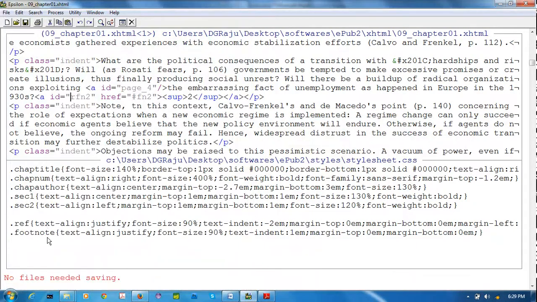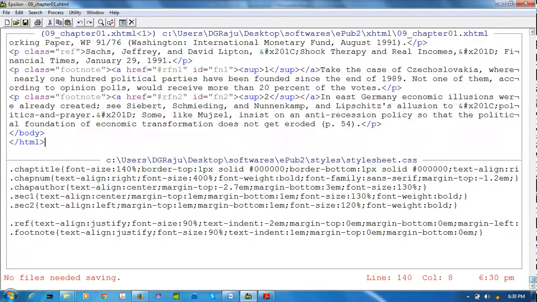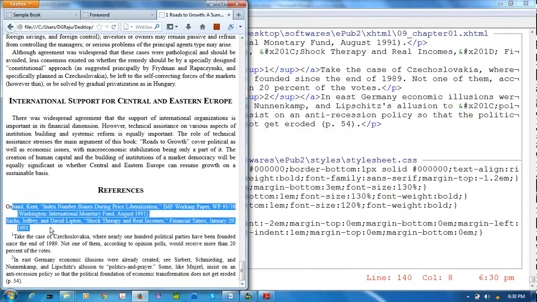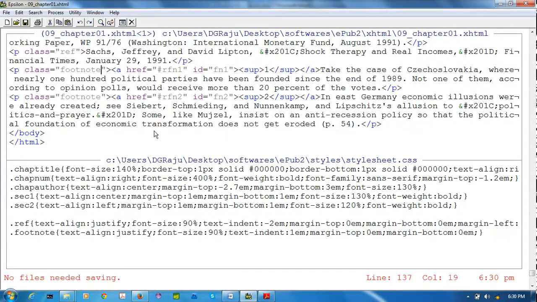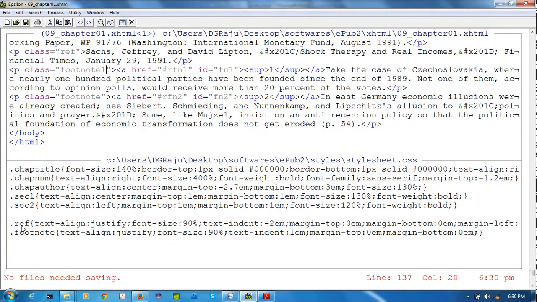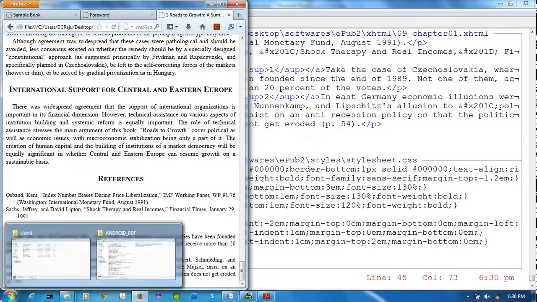But we need some difference between the references and footnotes. That's why I have to give some space. I am giving a separate footnote class. Footnote 1 means it has a margin of 2. Yeah, there is a difference now. Okay?